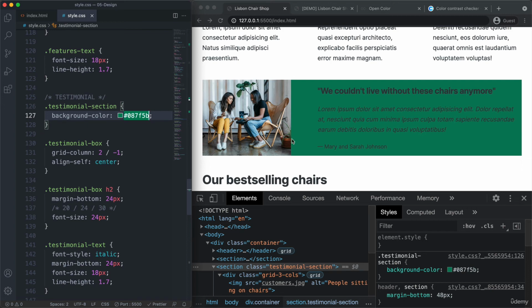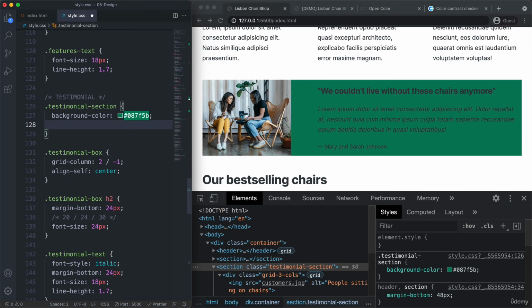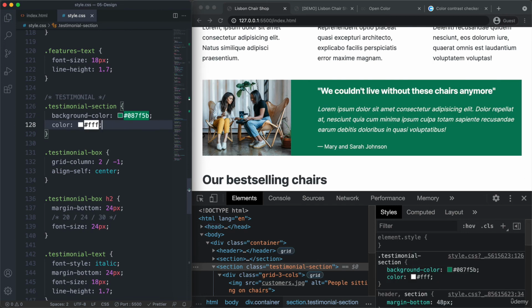But now we need to make the text white. So how should we do that? Should we select all of these 3? Well, I don't think so. And instead, we should simply make the color on this parent element white, and then all the other elements should be able to inherit it. So let's do that. Color to white, so FFF. And so that is a lot more readable, right?